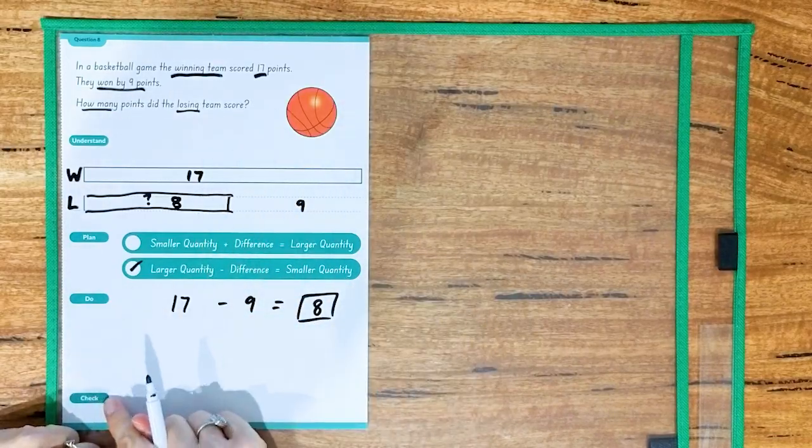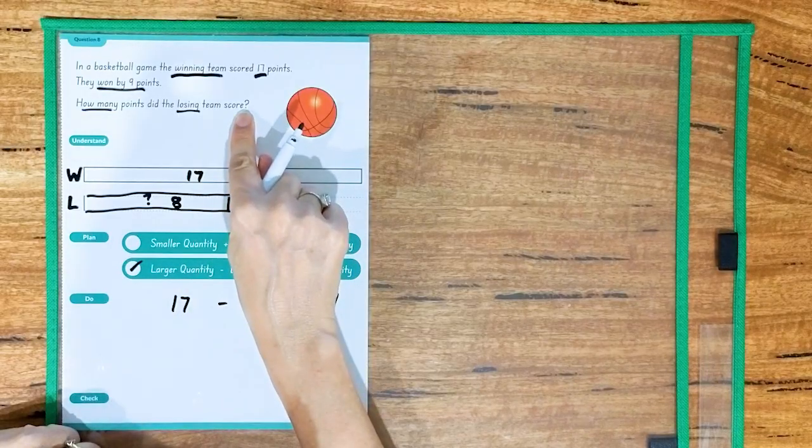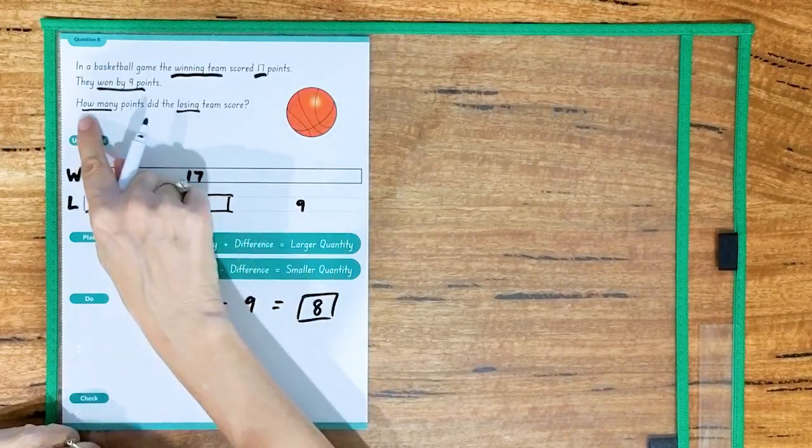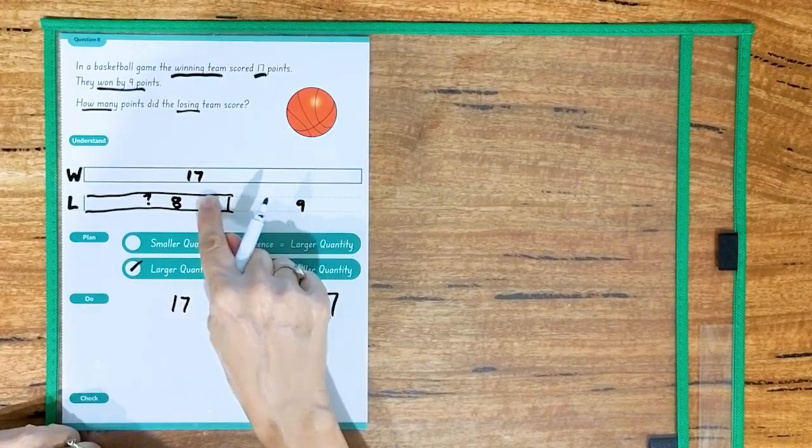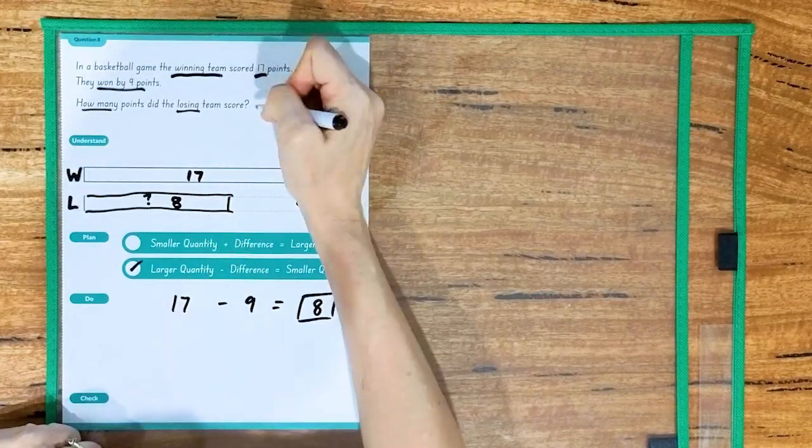The last thing I need to check is the actual question, that I've answered it. How many points did the losing team score? The losing team scored 8 points.